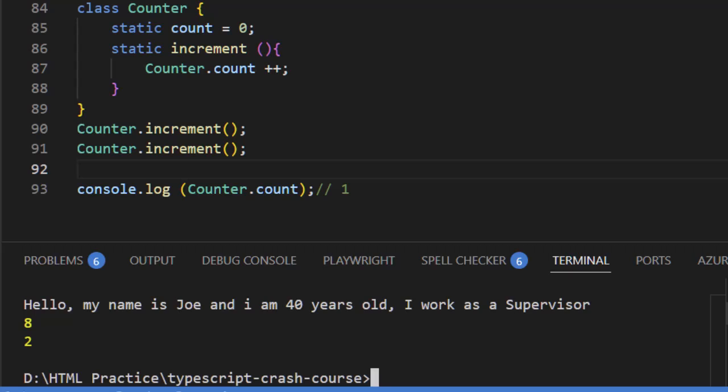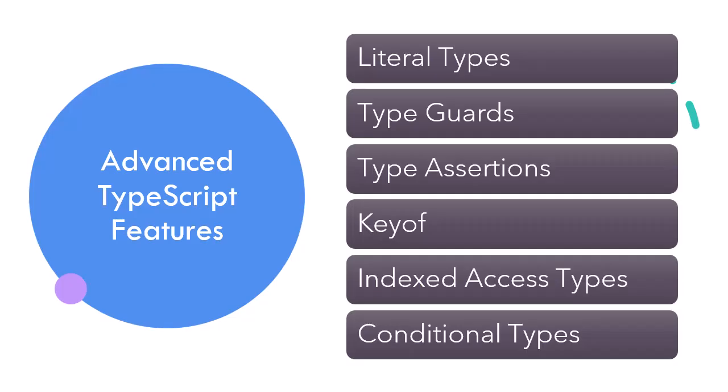I know there's so much content to cover in this crash course that we are having to rush past every concept. So I hope you are understanding everything. But if you're not, let me know in the comments and I'll try to help you out as quickly as I can. All right, everyone, moving on to the advanced TypeScript features section.